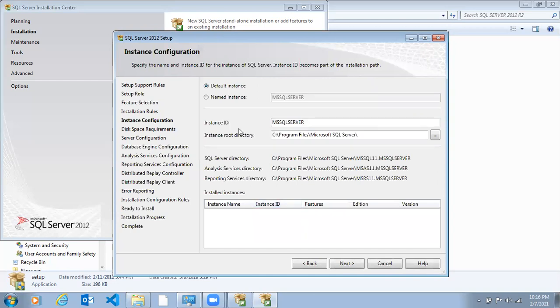Here we can specify the instance of the SQL Server. By default it asks for two options: default instance and named instance. If you want a specific name for your SQL Server, we can provide that name so that it will create the SQL Server instance with that name. I'm going with the default instance for now, and I'm clicking on next.